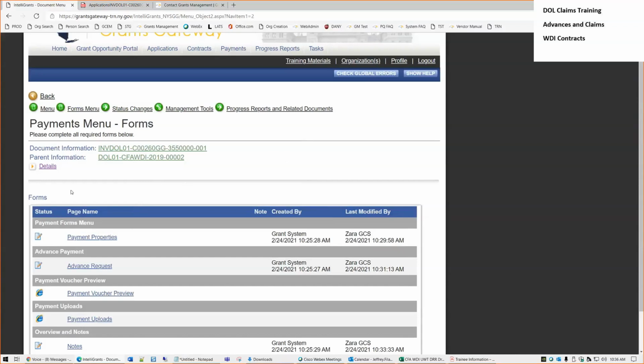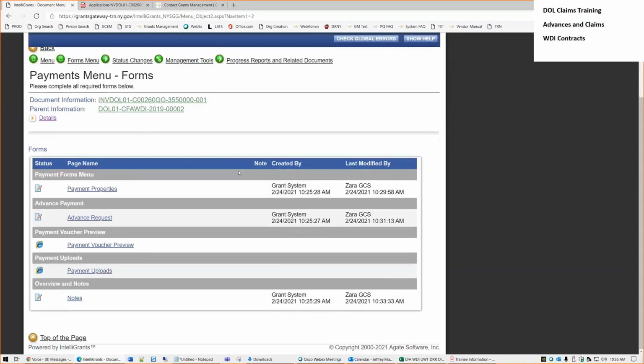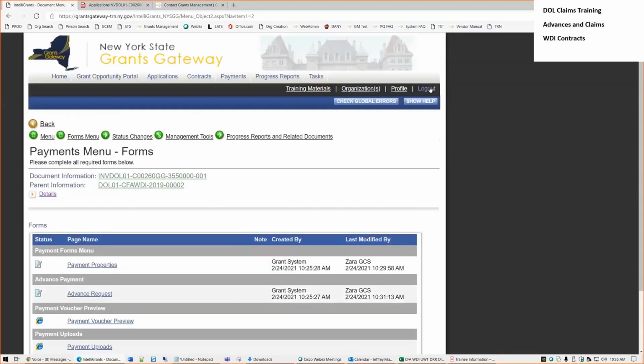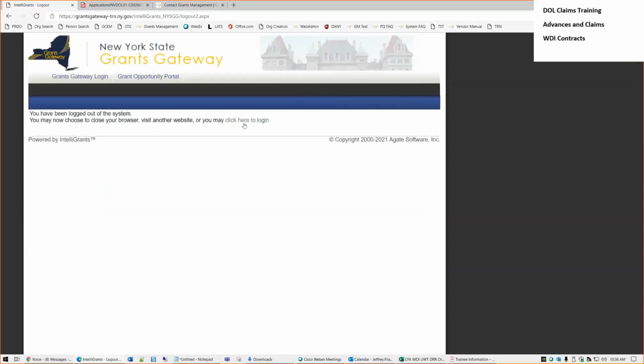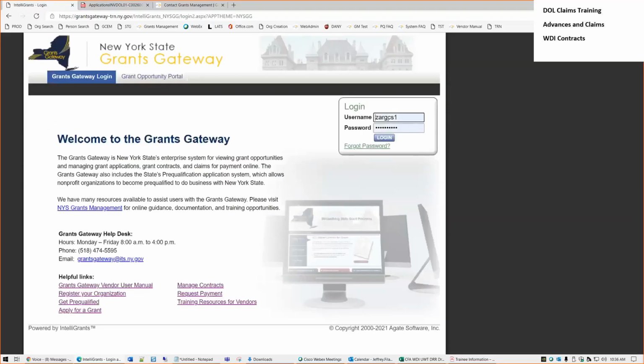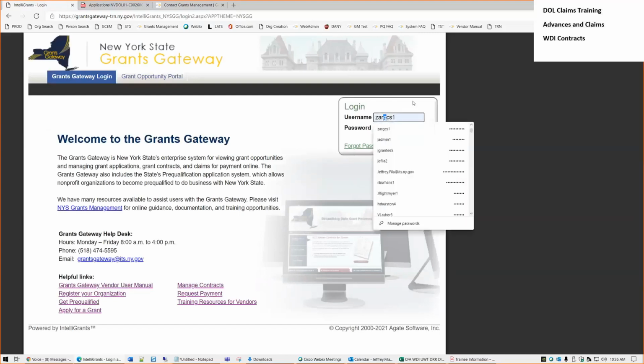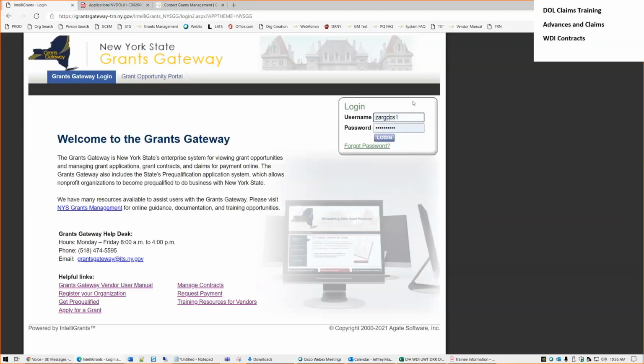So let's pick up with the grantee payment signatory and see how they can actually certify this and actually then submit it. So I'm going to log out, and I'm going to go and not under the contract signatory, but the payment signatory role.